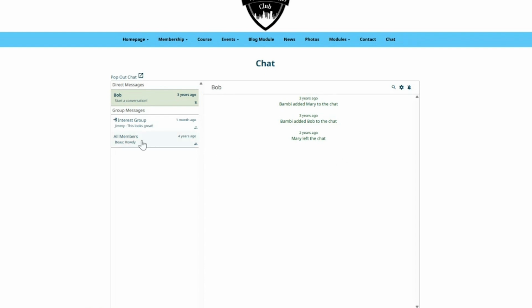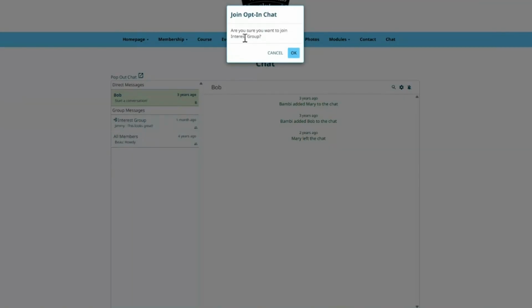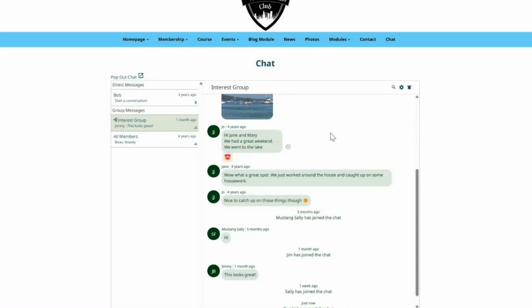But there's also different types of chats. So you'll notice that there's interest groups, and this is an opt-in chat where I can say, I want to join this one because that looks like something I might be interested in, and it'll enable me to contribute to that chat. You also might be automatically added to a chat group if an event has been set up so that it automatically adds everybody that's registered for that event. So that then gives the event organizer the ability to keep everyone updated as their event approaches and even during the event. So certainly a handy tool there as well.